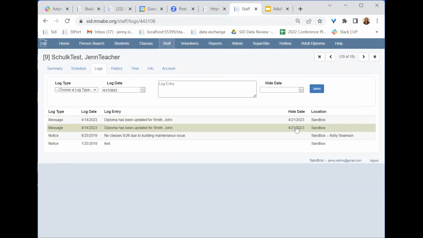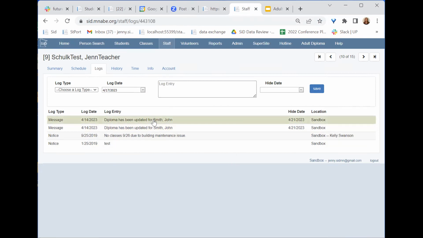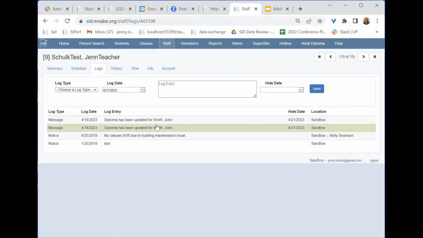You're also going to see that the hide date exists. So if you're an admin person and it's not you who receives those messages, you could go to the staff person's record and look to see if they've been getting those messages, if for some reason you needed to. Okay, does that make sense, where those messages and notifications appear?